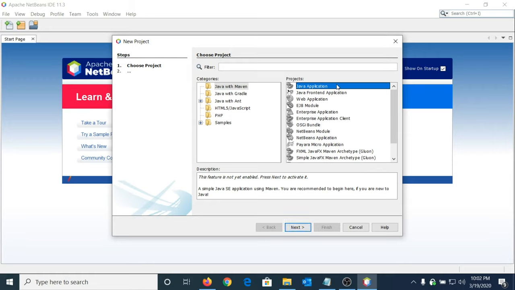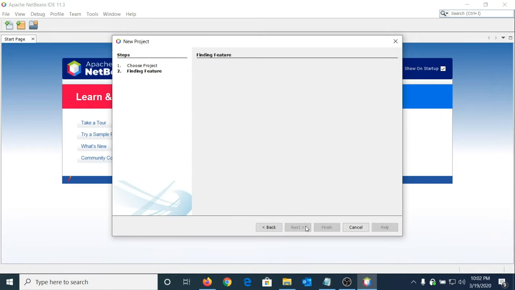Now, one of the things, to save space and whatnot, is it says this feature is not yet enabled. Press next to activate it. So with me clicking next, it's going to go through this process of, for me to use NetBeans to program in Java, it's going to activate this kind of feature thing here. So, all right, that sounds great. Click next. It's not that hard. It's just going to do its process here.